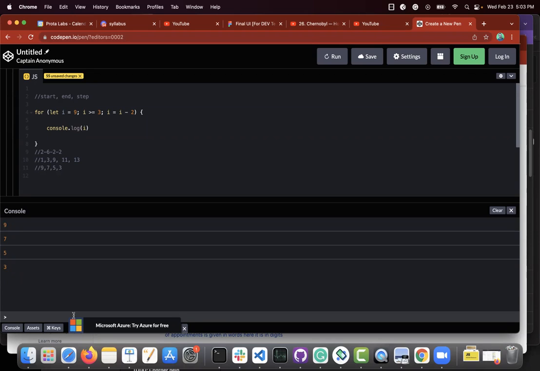Using these three things, you can pretty much build any for loop, right? Positive, negative, skip something, and whatnot. All right.